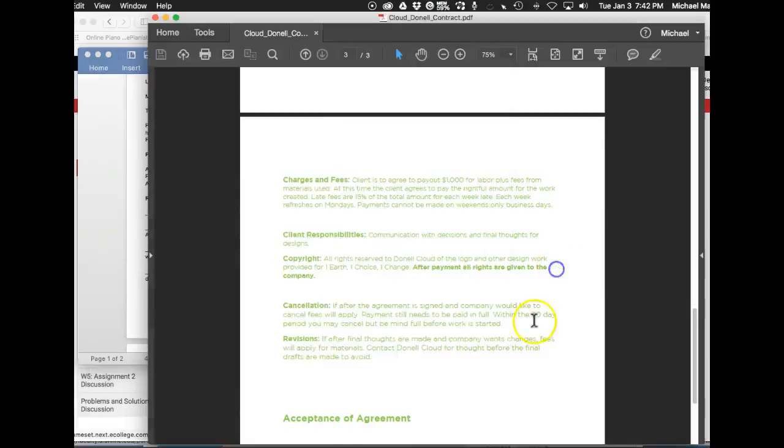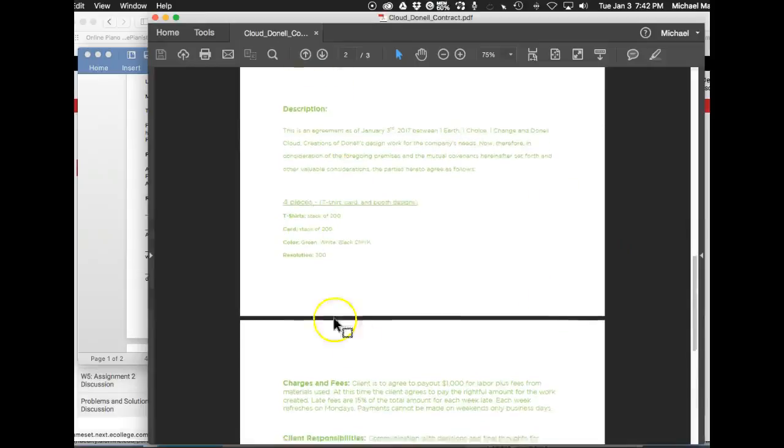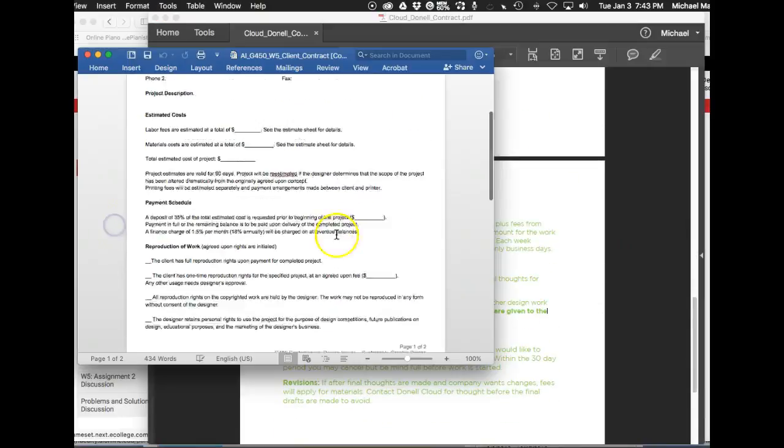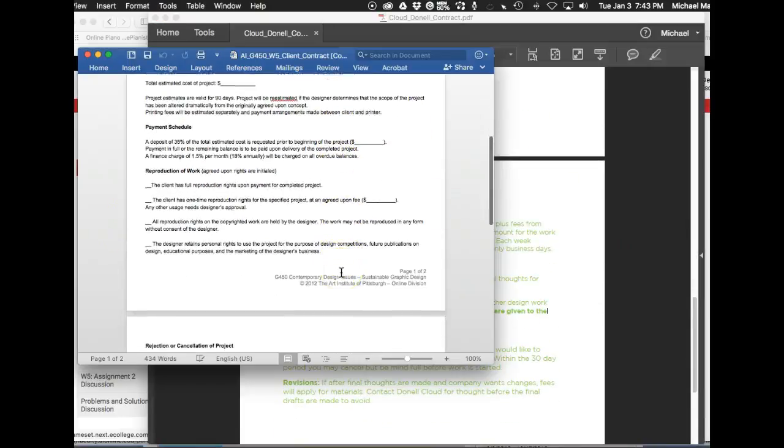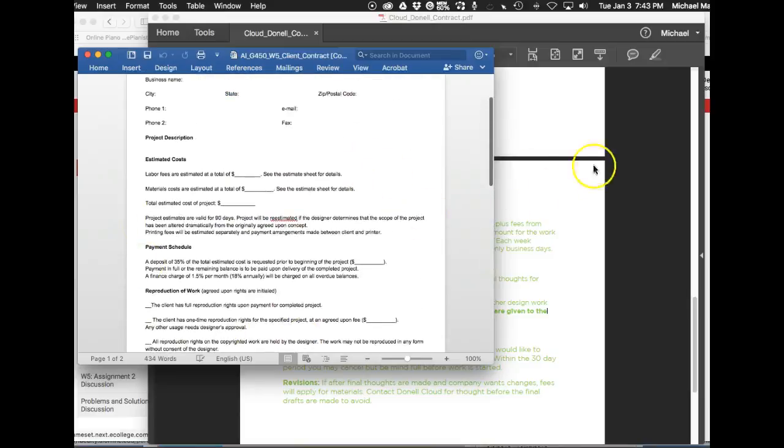What I'd like to see you do, Donnell, is just take this wording here and transpose it into this contract here. I think it would be much, much better. Okay, and don't forget, you're the designer, not the client.